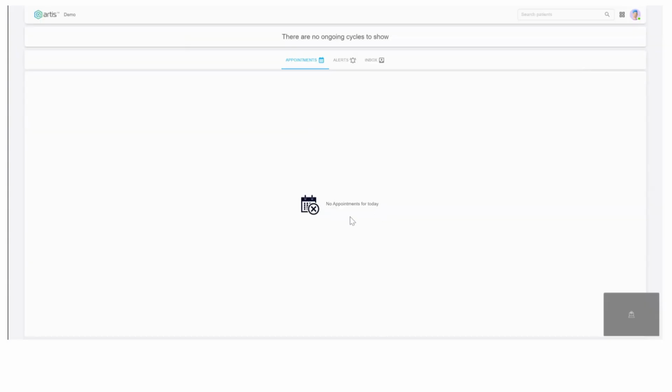Today we will look at how to create patient appointments. We are currently on the dashboard page. Click on the menu icon and select Appointments.